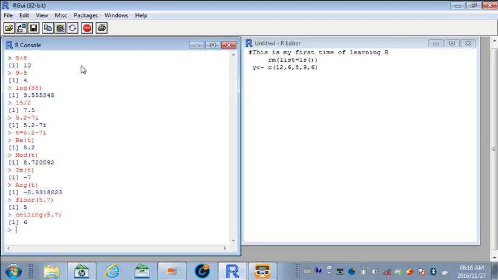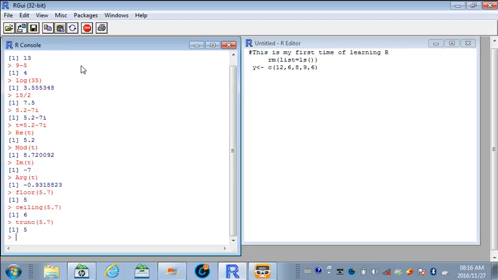If I want to truncate, I'll just use TRUNC 5.7. So if I do like this, you can see now, you are truncating it towards 0.